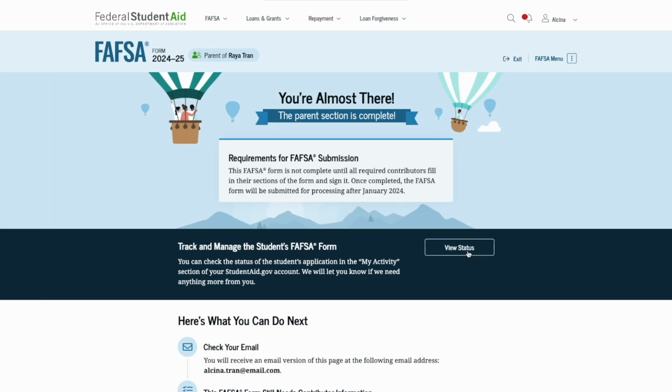We've gotten to the completion screen, which shows that the parent section has been completed and submitted so that Raya can receive any federal aid she's eligible for, as well as any institutional aid the college may additionally consider her for. Raya can now go into her FSA account to look at the FAFSA submission status to make sure all contributors have completed their sections and that the FAFSA is submitted.